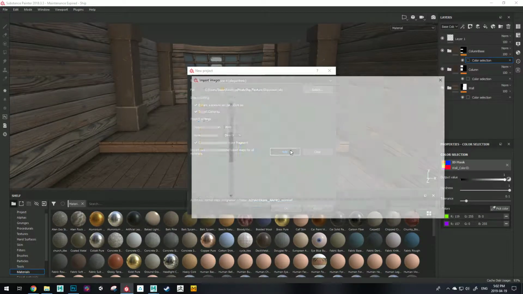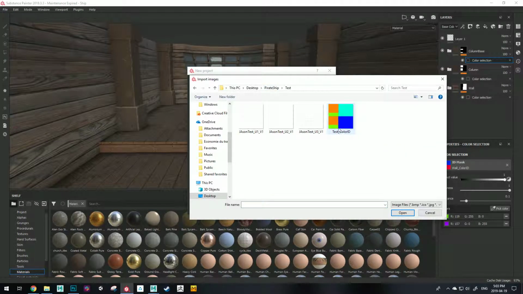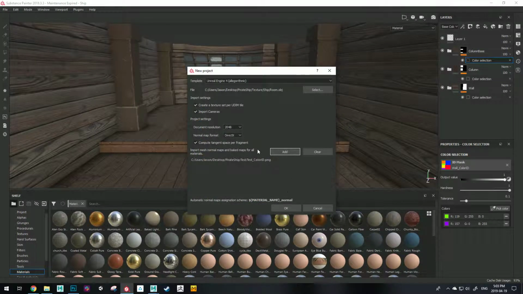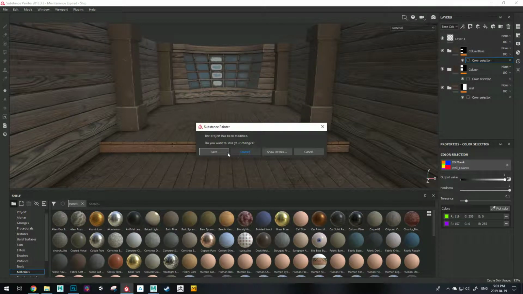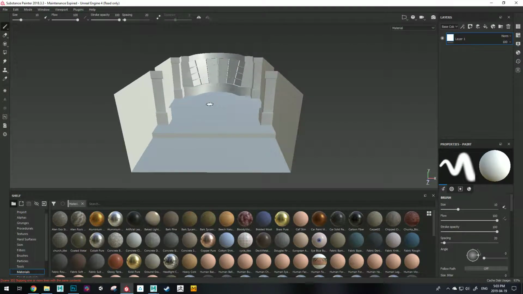Click open. And I'm also going to add my texture IDs directly in there. So if we're going to test, I'm going to use this one here. And so we're ready. Click OK. I'll save the changes for this one. And there we go. So we have the room in here.